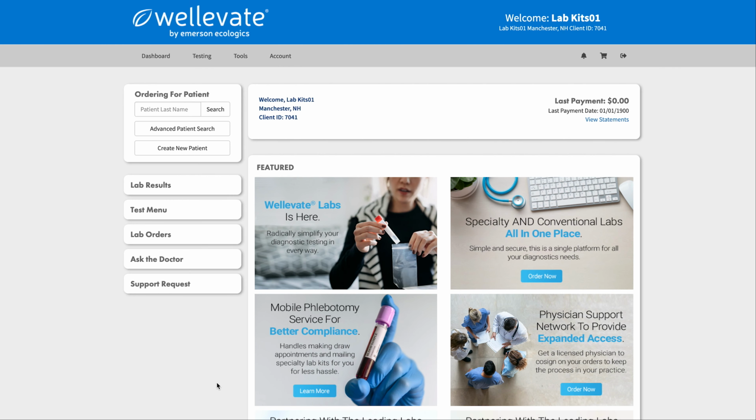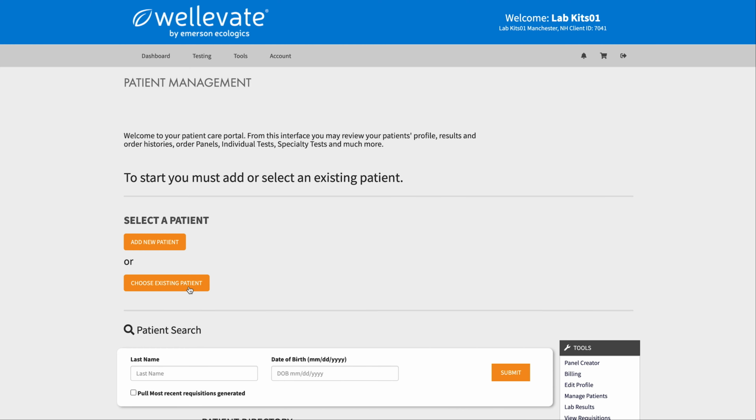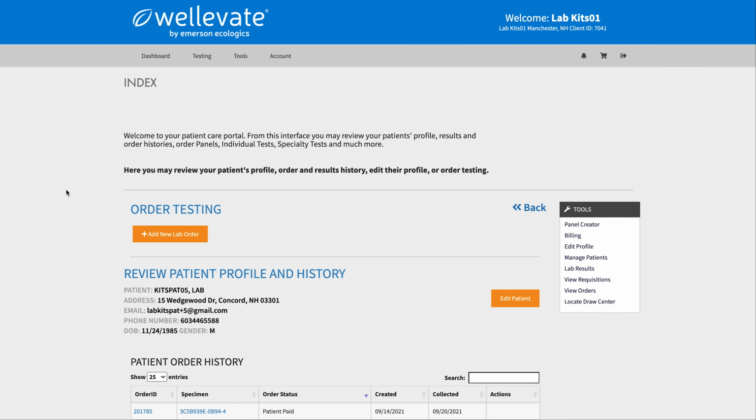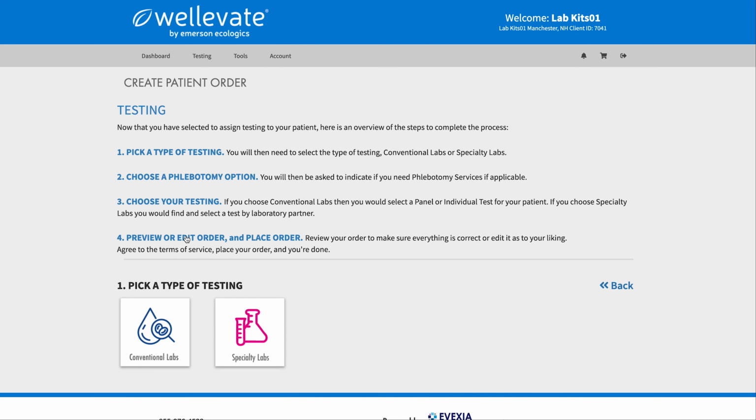To place a new lab order for a patient, select Lab Orders. Add a new patient or select an existing patient. While on the Patient Details page, select Add New Lab Order. Here you can choose to order specialty labs or conventional labs with phlebotomy services.